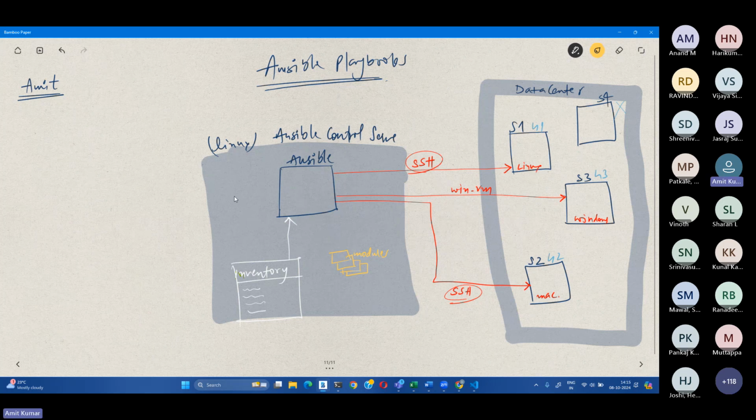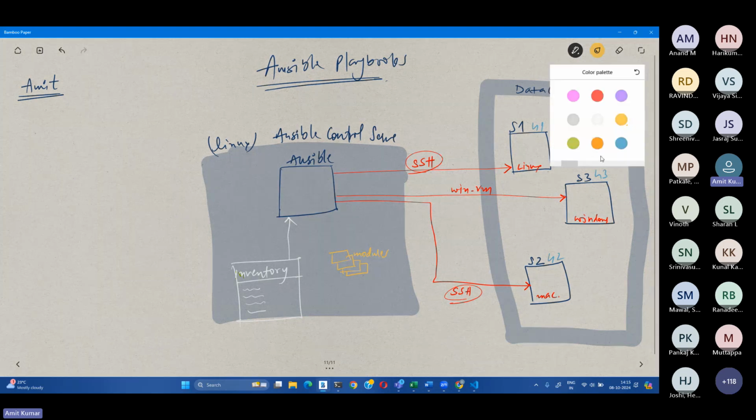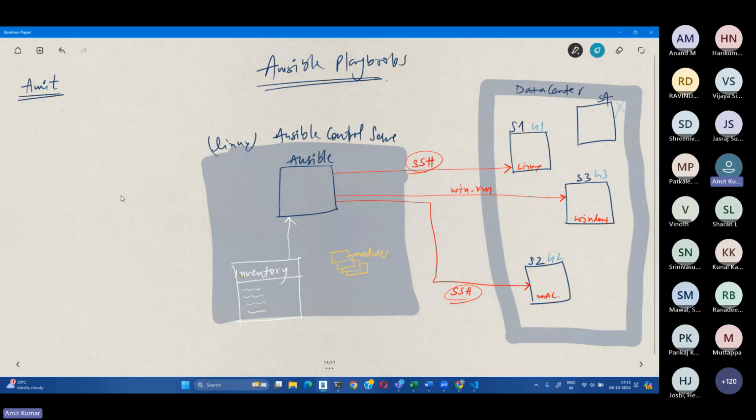Now, let's say you want to manage the configuration of host 1, host 2, host 3. How do you do that? What you do is you write something called a playbook. Okay, a playbook is nothing but a file which is written in a proper structure. It is generally in YAML format. You can also write it in JSON.